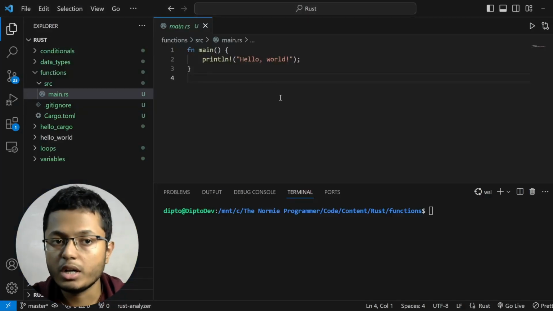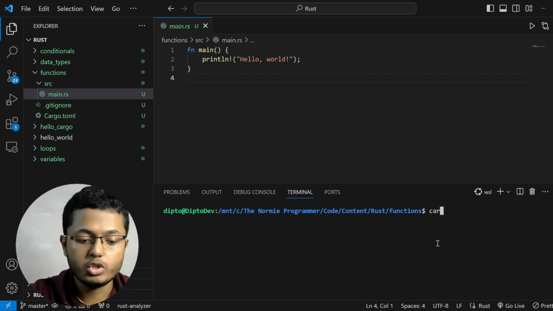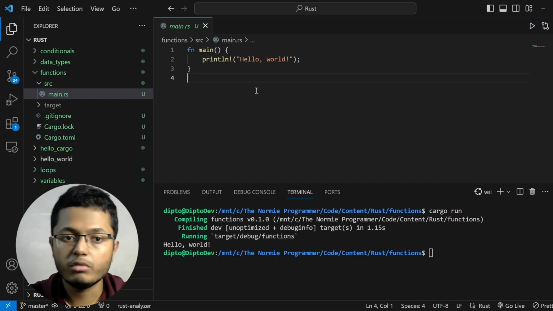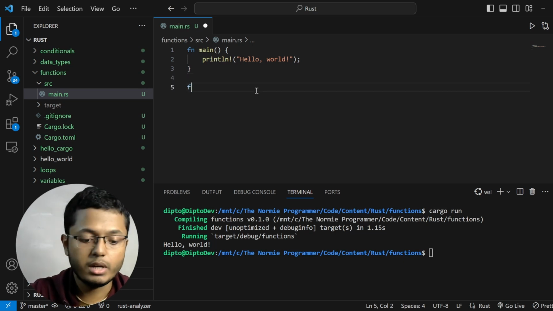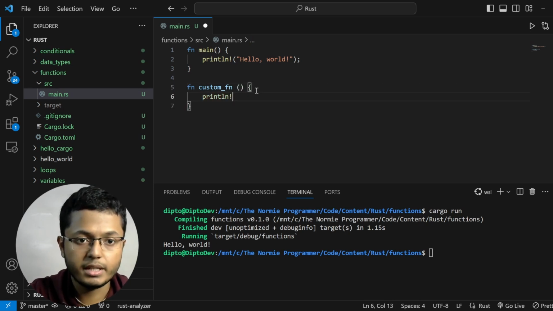So we know that in Rust, our program starts from the main function. And here, if I simply do one cargo run, it will print out hello world, what we have here basically. Now, what is the meaning of writing a function? So let me write one custom function over here. And what we want to do is print out something else. So let me write println and write hello from custom function.